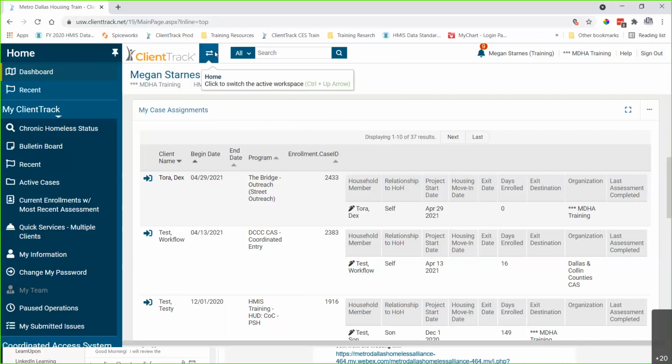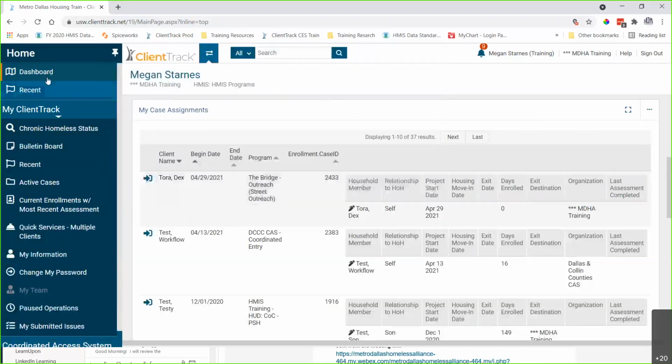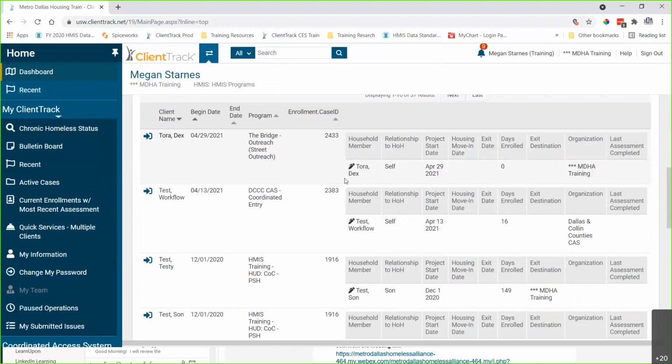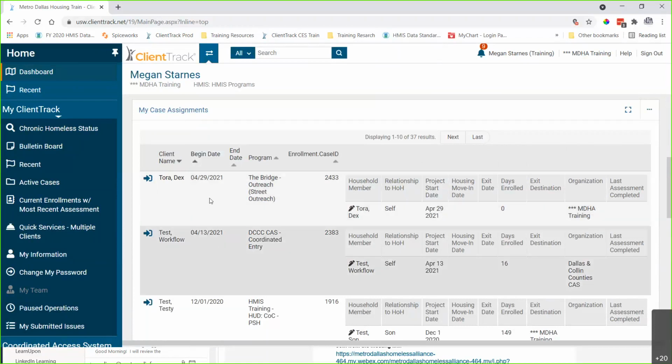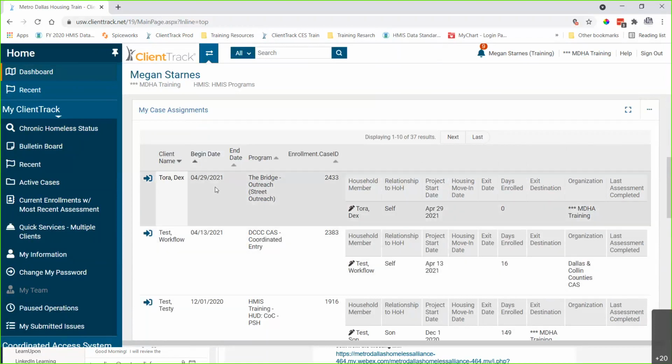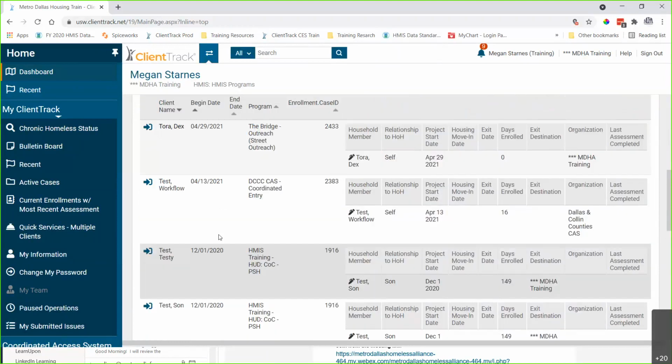You can also go to your home workspace, and then on the dashboard, if you just scroll down on that dashboard, you can see your case assignments. These are clients that you have entered that you're assigned as the case manager in Client Track. So if you have that client on your case assignment, you can easily see their start date. There's a project start date here as well as a begin date here to give you an idea of clients that, you know, you can look through that list and see what's there for that month.